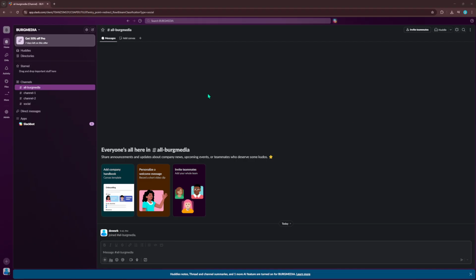Start on your Slack homepage in the desktop or web app. Look to the left sidebar where your conversations live. Find the section labeled Channels. If your sidebar is collapsed, hover over it or expand it so you can see the full list. This is where your new channel will appear once it's created.